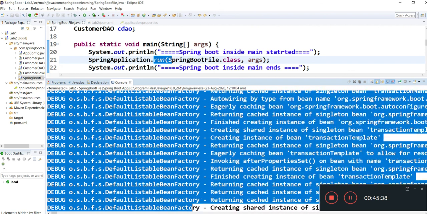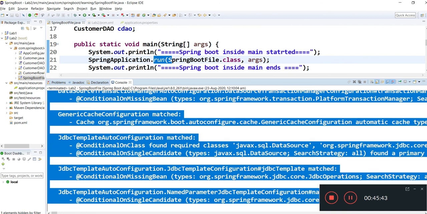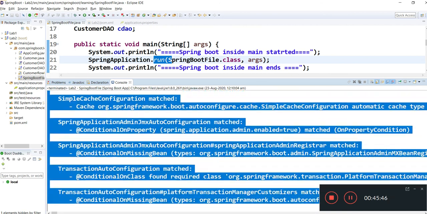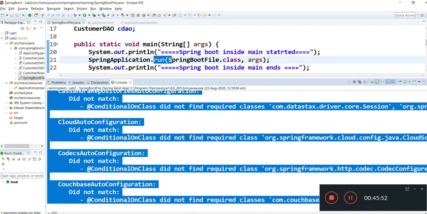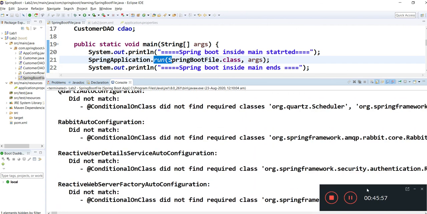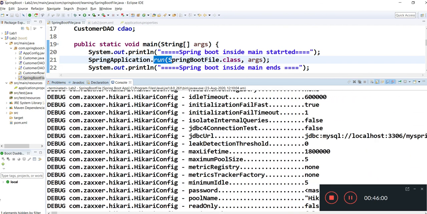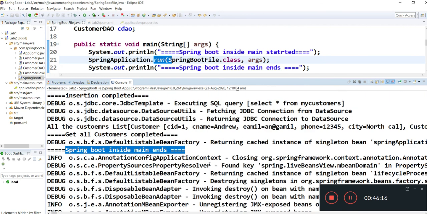From this you can think about the power of CommandLineRunner and a run method. Just for one run method, it is doing so many things which you can observe inside your console. See, here we can see Spring Boot inside main ends, but we are not able to see Spring Boot main started, right? Because that is executed in the beginning itself, but that is not coming inside my console. I am not sure, I will check this and get back to you.